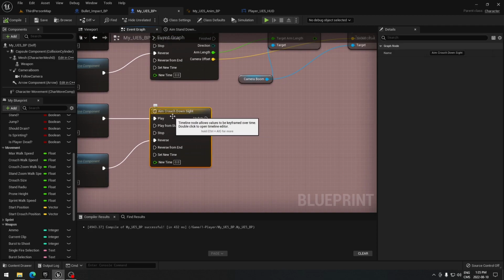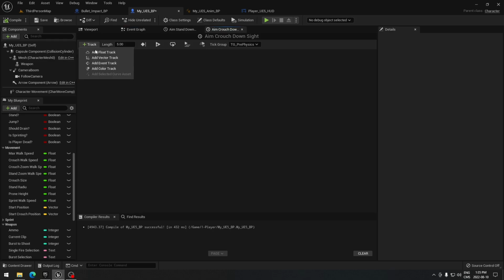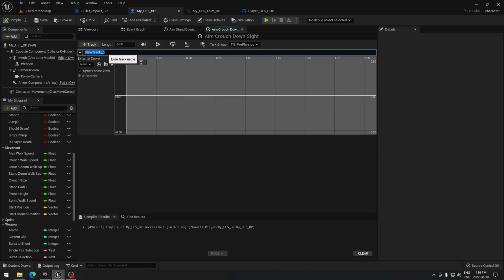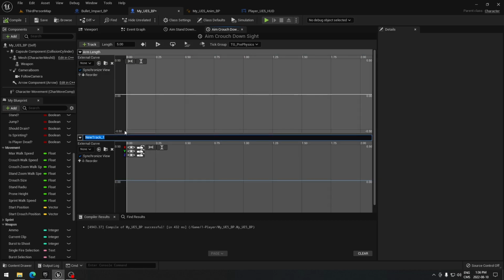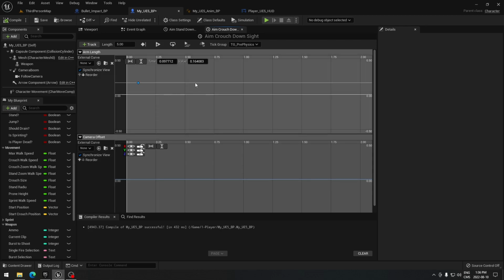So we're going to go in it, and we had two tracks, one float once again, and we're going to call that arm length. This time I'm going to spell it correctly. And I'm going to have another track, and it's going to be a vector, and it's going to be a camera offset. Same thing here, we're going to add two keys, right? The first key will be obviously the same as the other one, which will be time of 0 and a value of 400, which is our normal distance from our character with the camera.